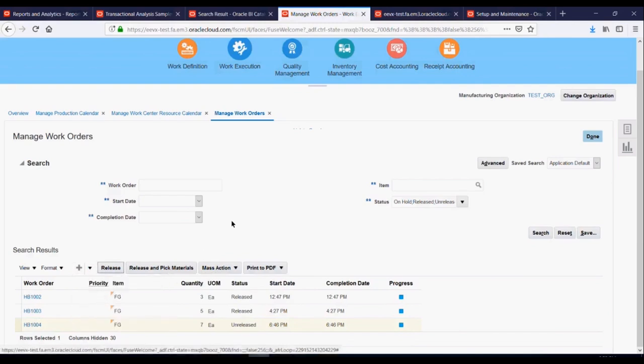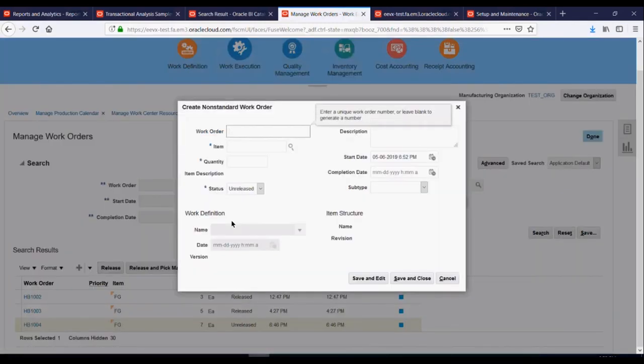And I'll quickly show you a non-standard work order too, and then I'll show you how we do a rework and a transform work order. I'll just go over those very quickly.